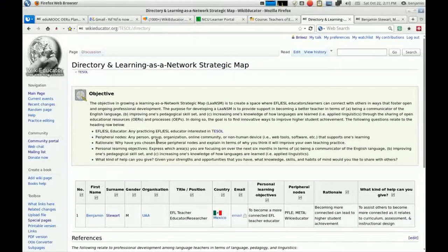communicator of the English language, improving one's pedagogical skill set, and increasing one's knowledge of how languages are learned. And this all can be done by sharing and developing open educational resources and processes. The ultimate goal then is to find innovative ways to improve student achievement, again among the English language learner.